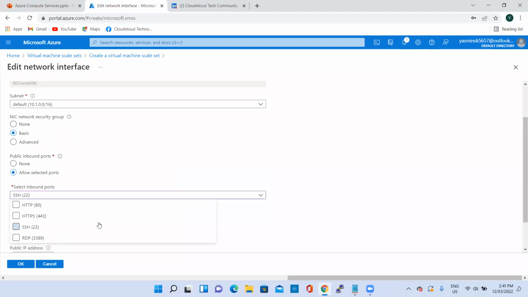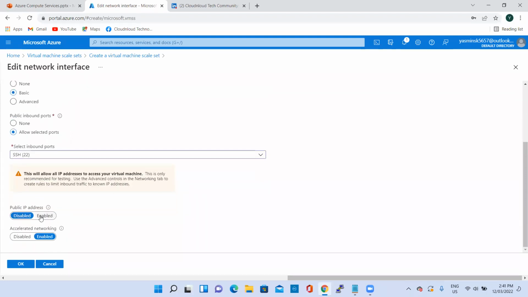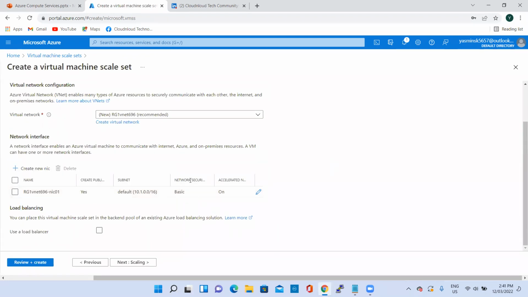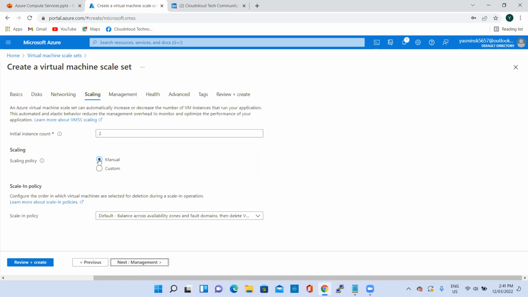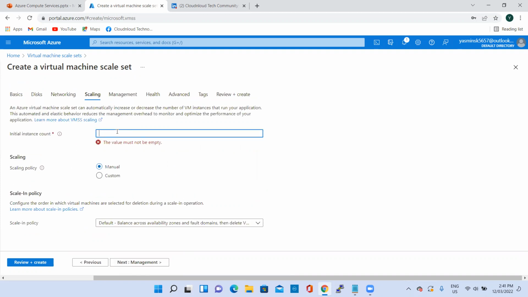I want to allow SSH traffic and I want a public IP address. So I'm enabling it. Just give OK. So I have just allowed the inbound network of SSH traffic. Okay, I'm going to scaling now. How many instances do you want to create? As I showed you, let's say I want 3 instances.